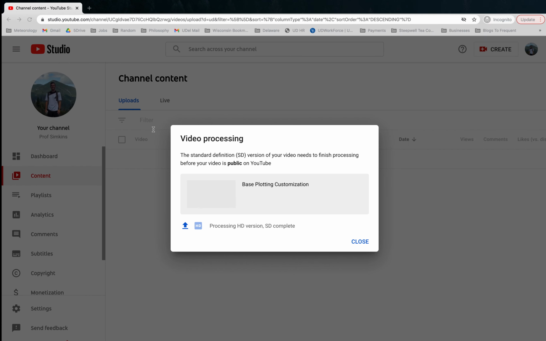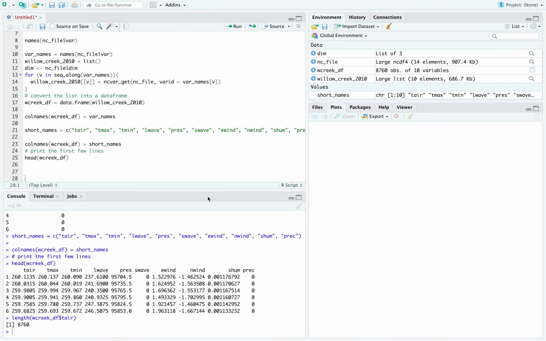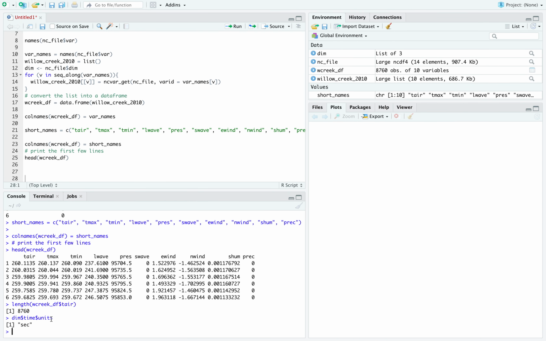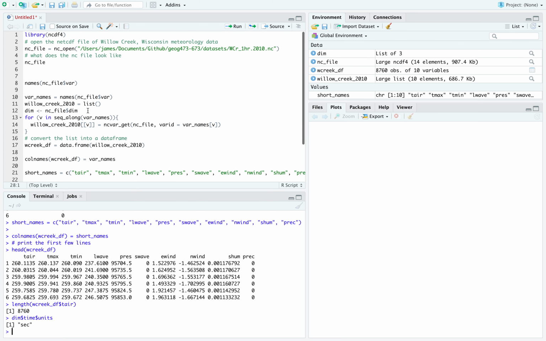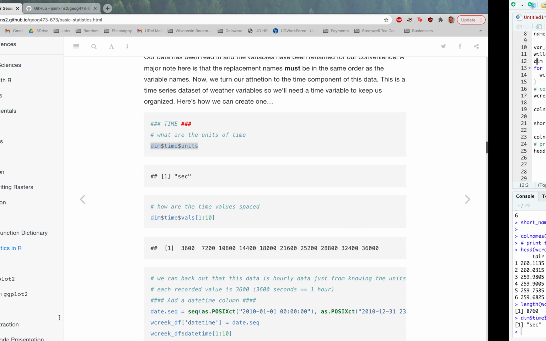But let's pretend we don't know that, and let's actually go through how you would go about creating a date time without knowing that from the start. So the first thing we're going to do is we have a time dimension right here. And we're going to print out the units of that time dimension. Remember, the reason that dim is designed and actually over here as an object is because we transferred the NC file dimensions, or the NC file dim, to a dim object. So now that's why we can use this down here.